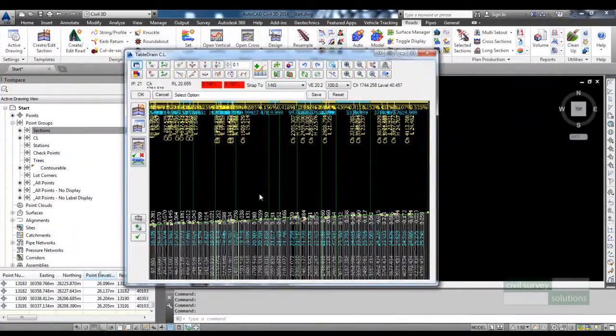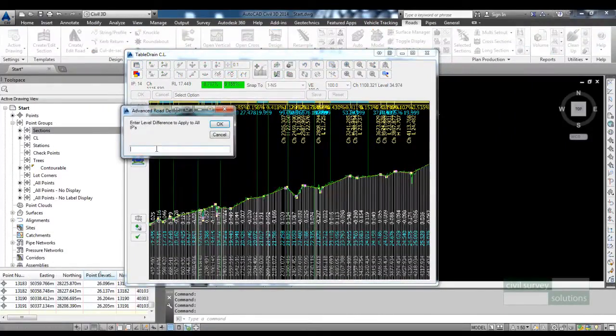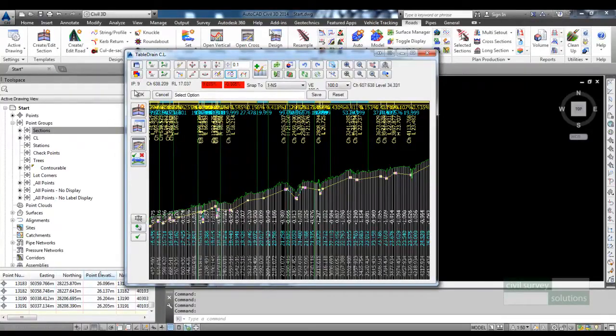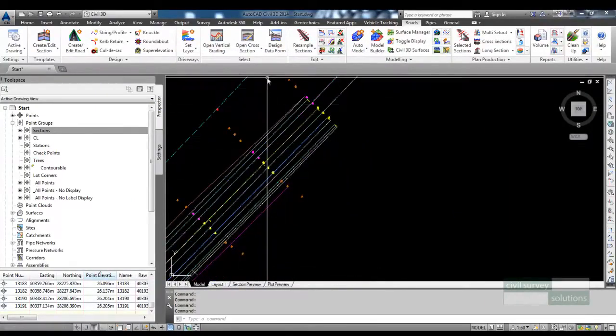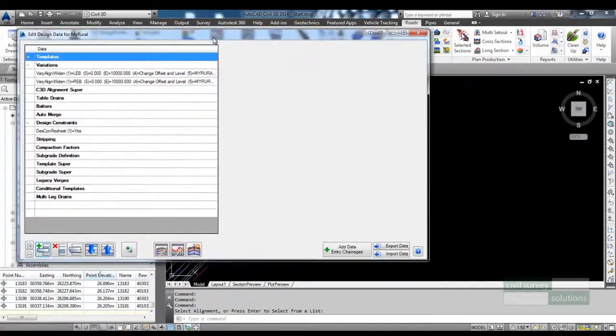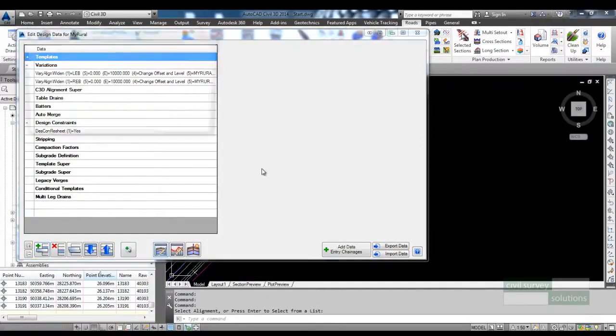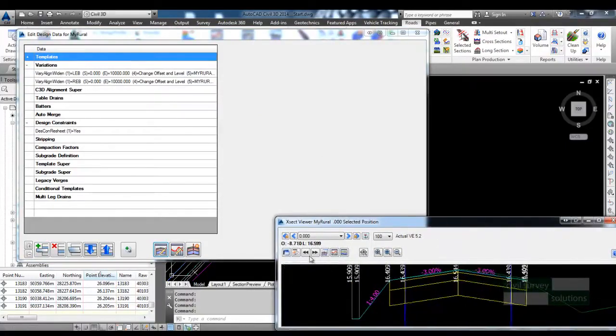I'm not going to go into detailed designing the levels of the table drain, but what I will do is just lower the table drain, let's just say 1 meter. Click OK. Okay, so the next step now is to go into the design data form, and I want to tell the software that the LTD1 code is going to adopt the offset and level of the table drain.